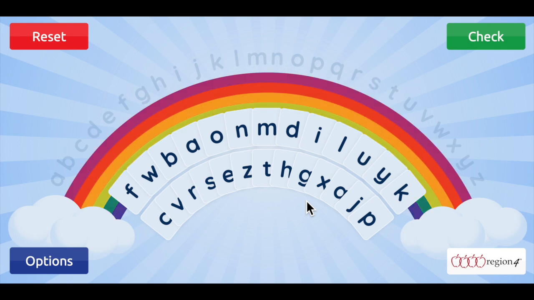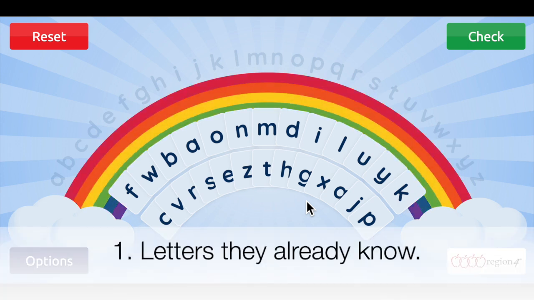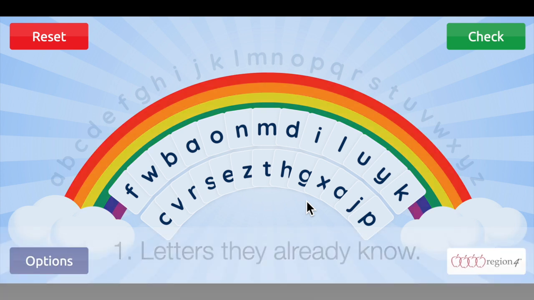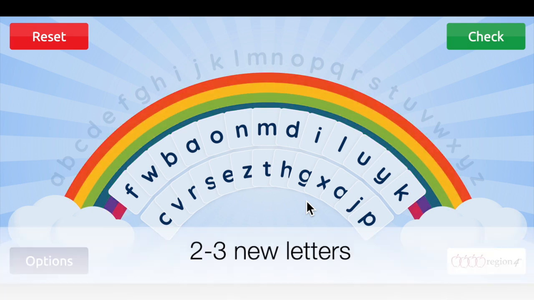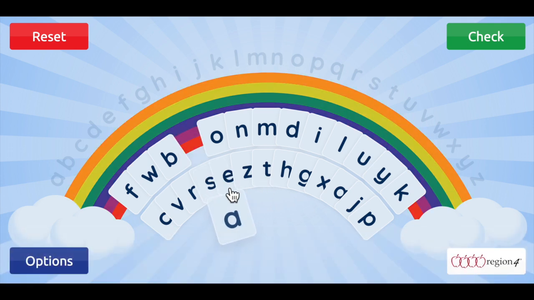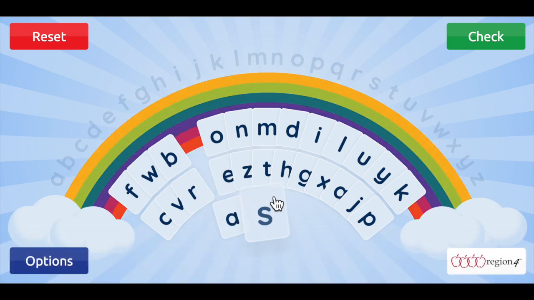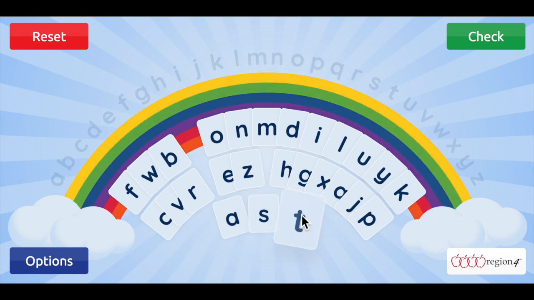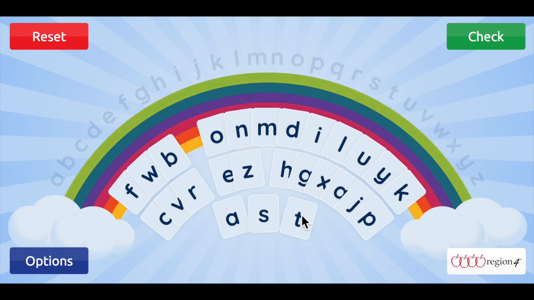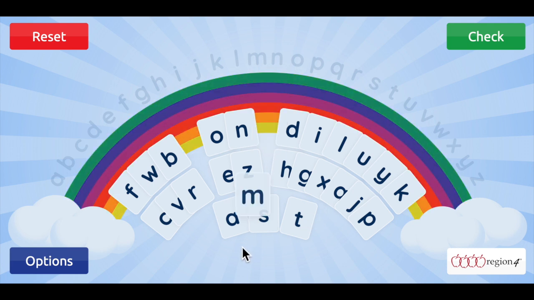What letters should you be working on? Two things: the letters they already know and 2 to 3 new letters. So let's say my child knew the letters A, S, and T. I would pull down those letters. Then I would pick 2 to 3 other letters they could be learning. So let's do M and D.